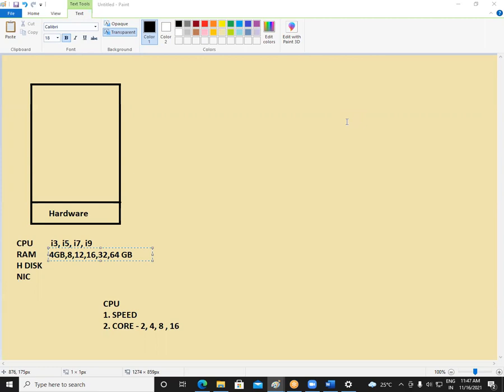So on what basis can we decide how much RAM should be allocated to each user, or taken in each computer? We will see that within 5-10 minutes. But as of now, just understand there is a component called RAM, and its capacity will be 4 GB, 8 GB, 12 GB, 16 GB, something like this.